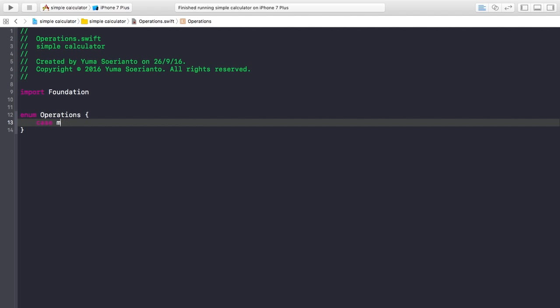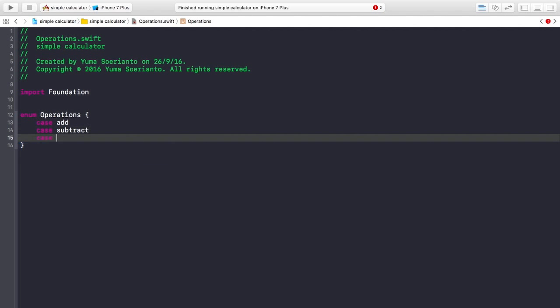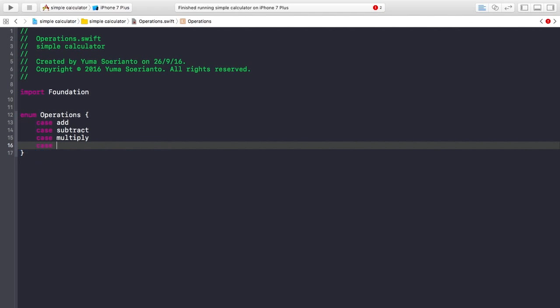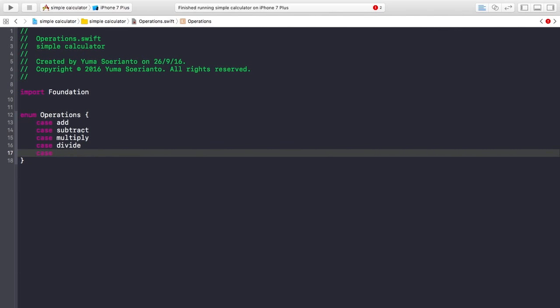So we'll have 5 cases. One is add, one is subtract, one is multiply, and one is divide. Oh yeah, we also need case none as a default. So those are 5 cases.